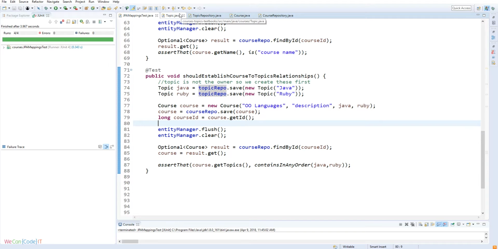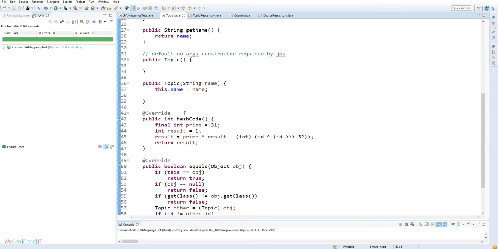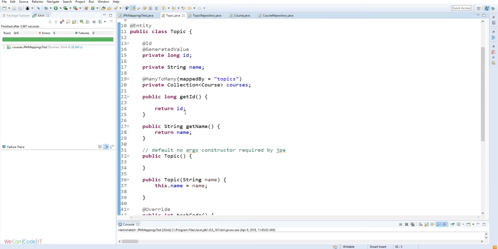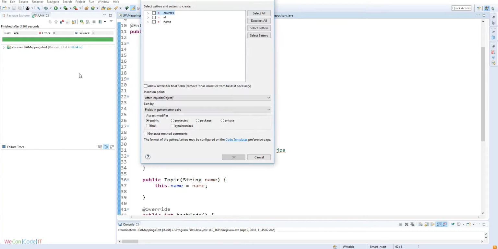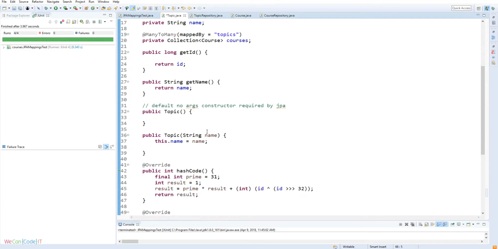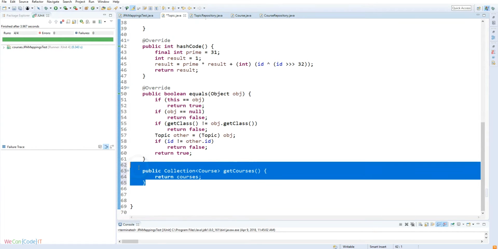All right, so let's go back into topic. I could generate a getter for this collection of courses that we have here. So I can go to source, generate getters for courses. It should put that in for me.